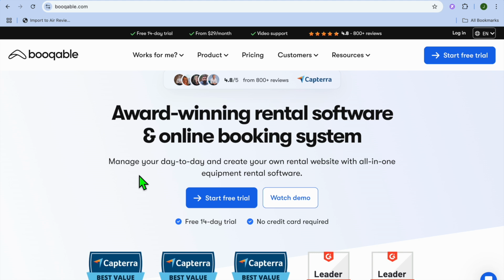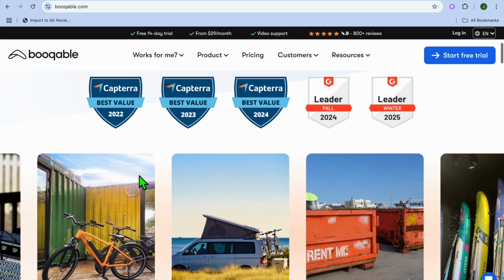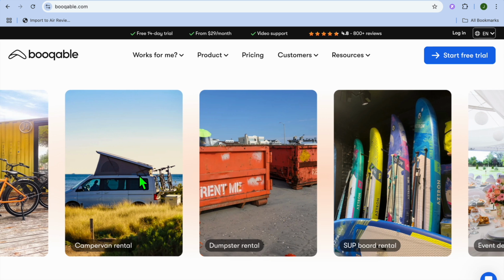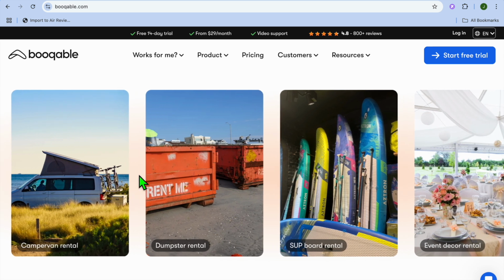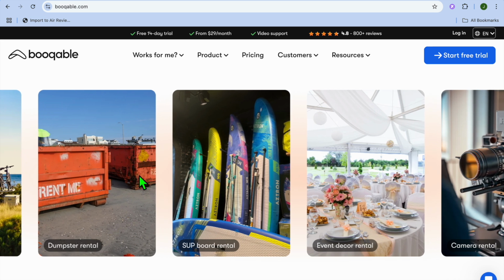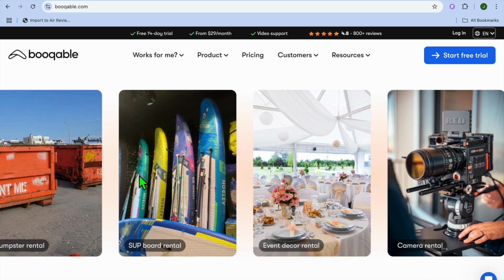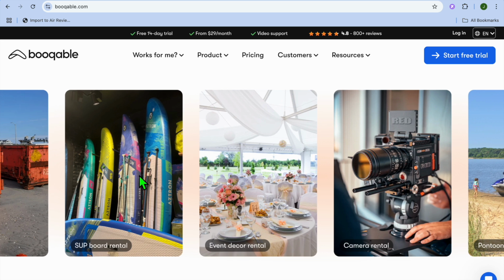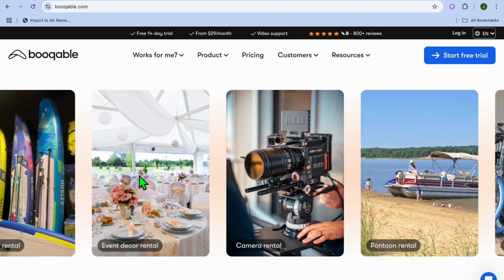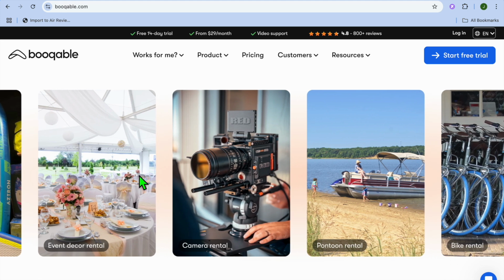BOOQABLE is a rental software or online booking system that's perfect for anyone that would like to rent items. So for instance, if you want to rent mountain bikes, or if you would like to rent anything at all, for example, if you want to start doing party rentals, you will be able to create a website that will allow you to do that, which will allow you to track inventories, create invoices, and so much more.